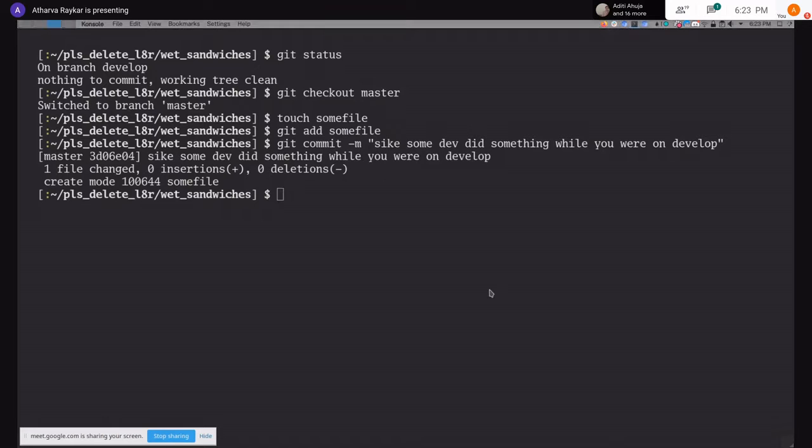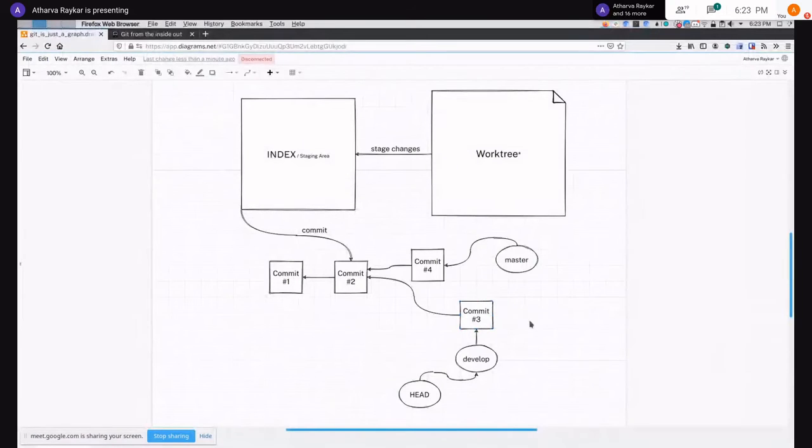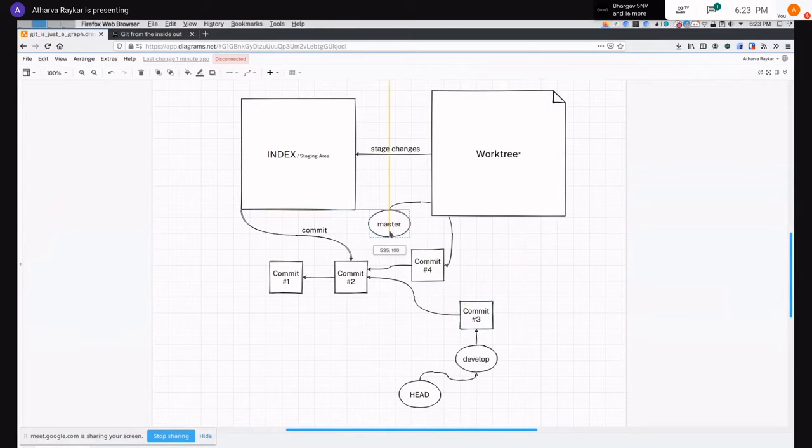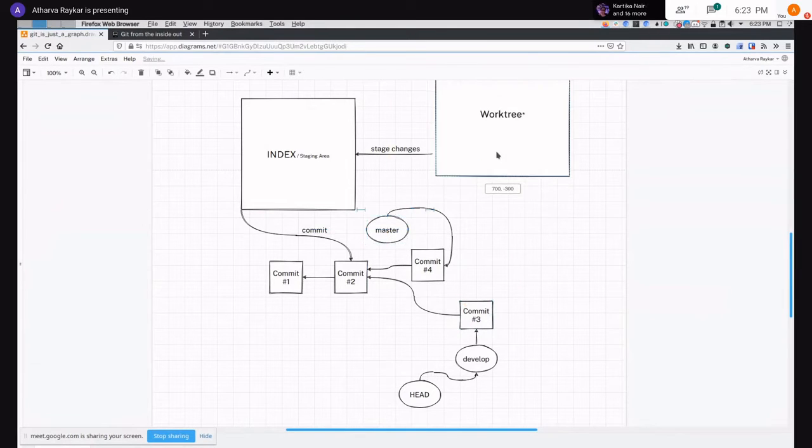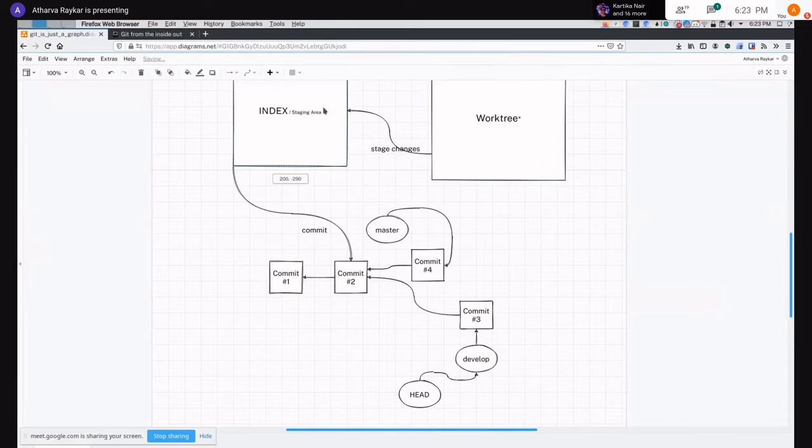Now here's the thing. This is what our tree looks like. Now suppose the master branch wants your amazing feature of having symbols in the repo on your new commit. Let's move these a little up.